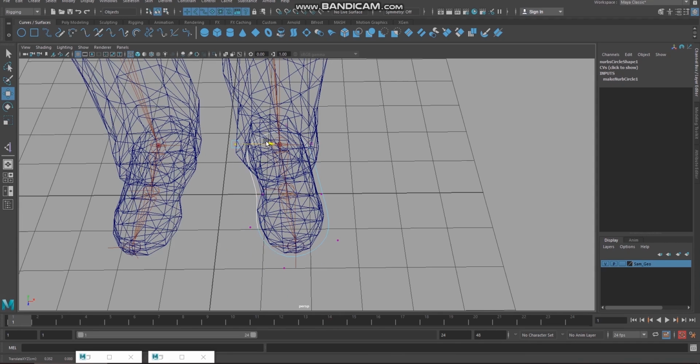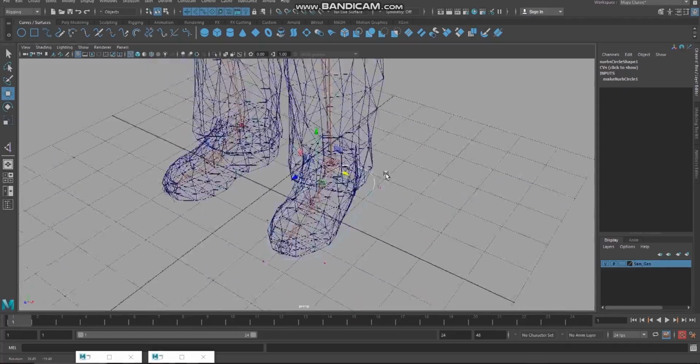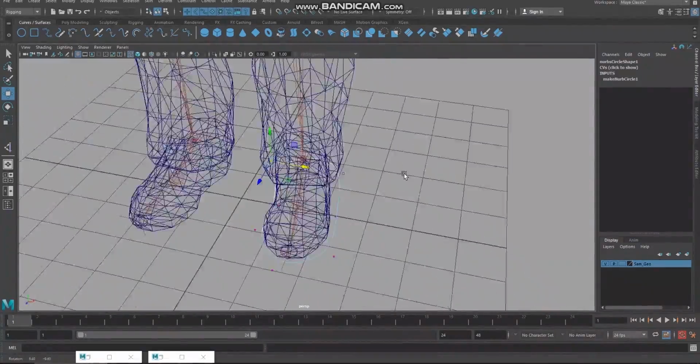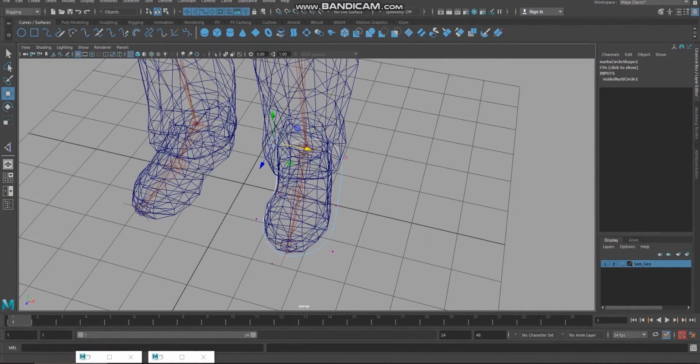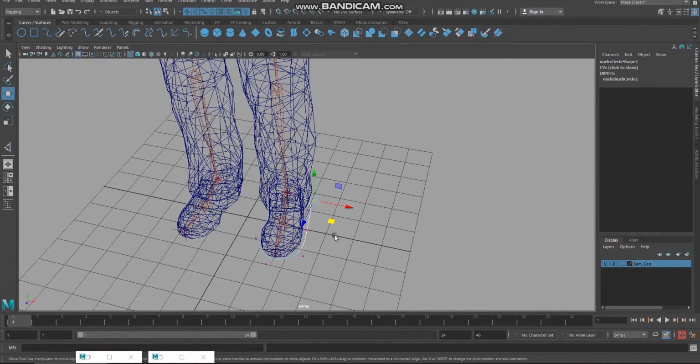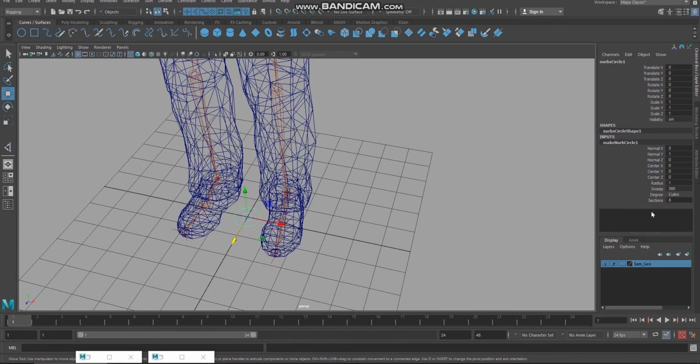See, I think I need more control vertex points because I am not easily getting the shape of the feet. I feel I'm not getting proper shapes, so I'm just going to delete this curve and create a curve. In the inputs, I'm going to increase the sections. There is something called sections. It is 8. I'm going to make it 16.